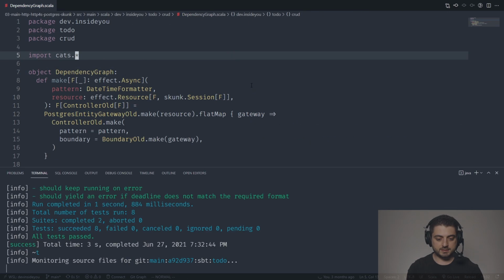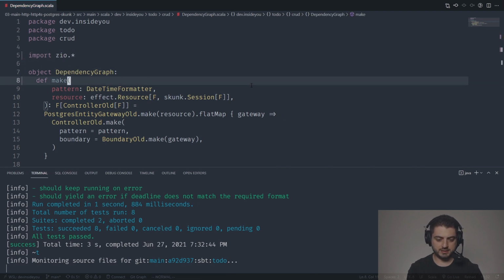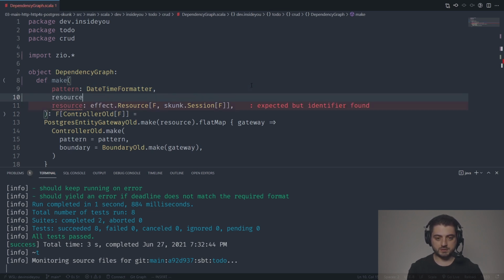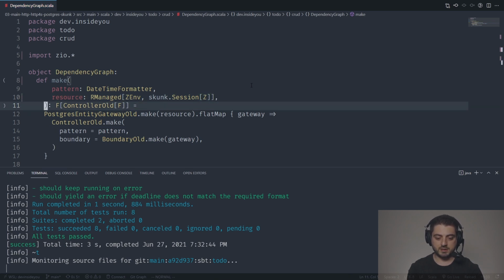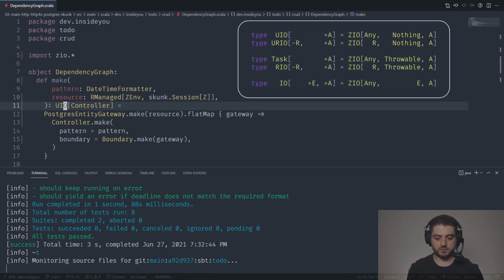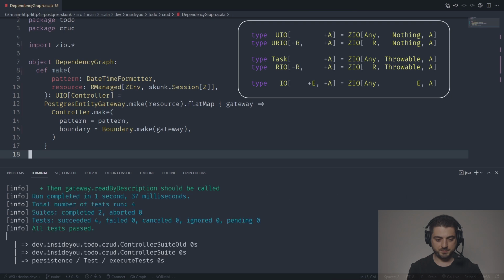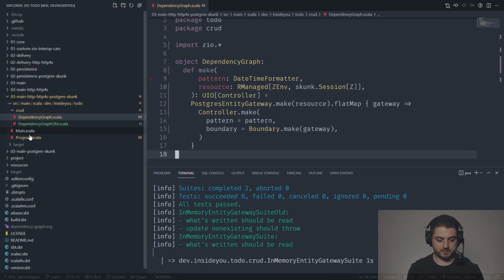the column like this. Okay, so for the last time, that's going to be ZIO. We're not going to need this whole thing. All right, so this is going to be a resource of our managed of ZIO environment skunk.Session Z like this. All right, and therefore we're going to remove this guy. Okay, so find the O, everything that is old is going to be new now like this. So this is going to be a controller, and this is going to be a UIO like this, and this might actually be enough.